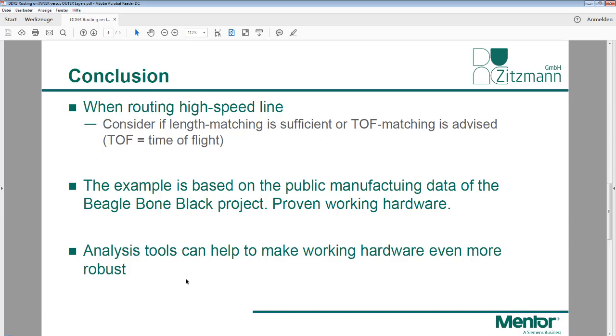Now, what is my conclusion then? So my conclusion is, when routing high-speed lines, consider if length matching is sufficient or if time of flight matching is advised. Examples for PCB layout tools which can do time of flight matching would be PADS Professional, for example, or Expedition Enterprise. But if your used PCB tool does not allow for this, then be aware that you put the constraints in such a way that you compare, so to say, apples to apples. That means compare lengths on layers which have similar signal propagation times.